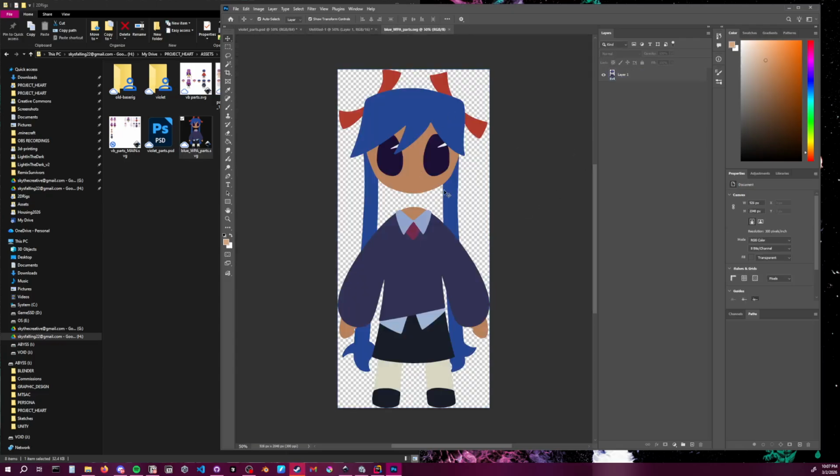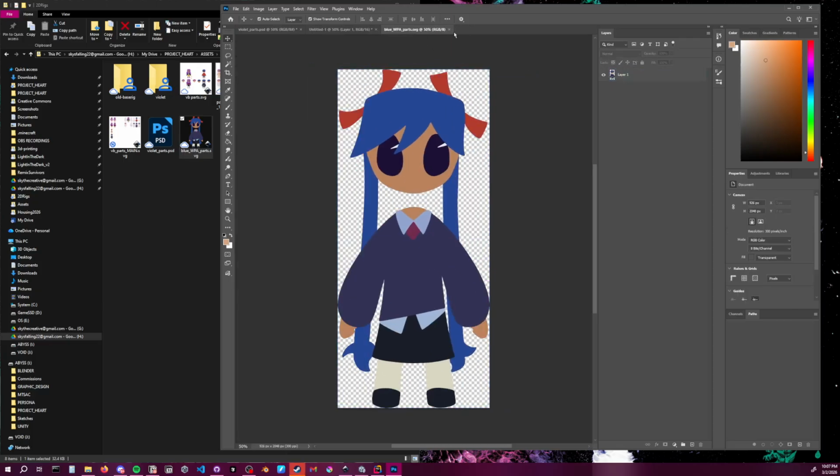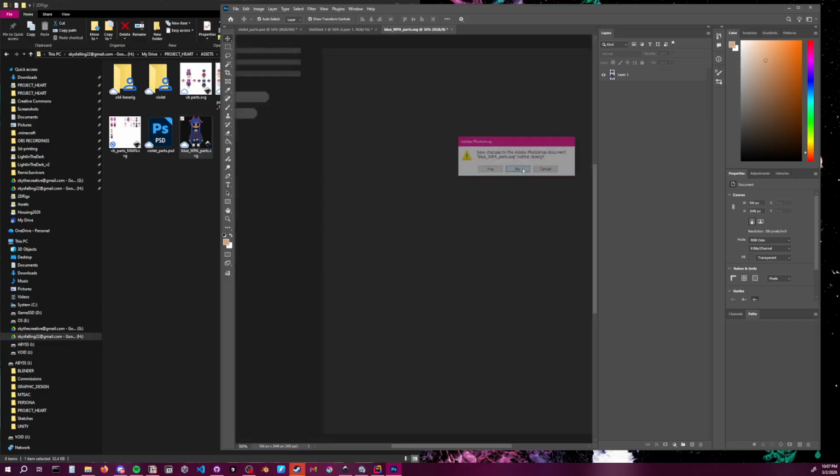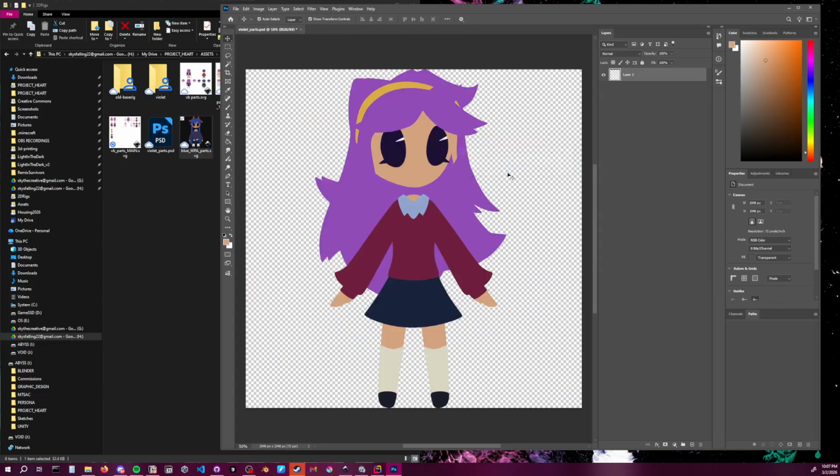Yeah, so even if I open it up with Photoshop, it still is one layer, and that sucks. That's not what I wanted. Man, that's not what we wanted. So that is why I use Photopea.